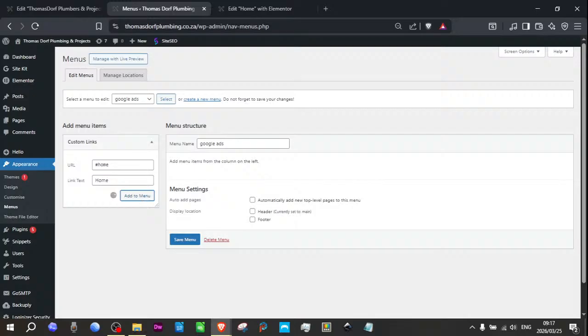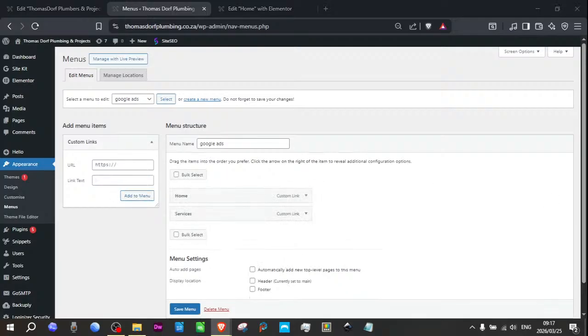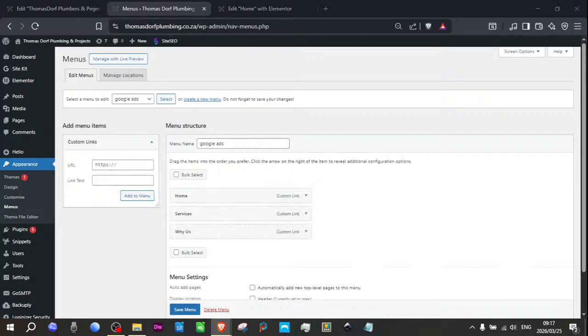Add menu. RC. Hashtag services. Add to menu. RC, add menu. RC, plus add to menu. Hashtag services, service area. Add to menu. Service area, add to menu. RC.